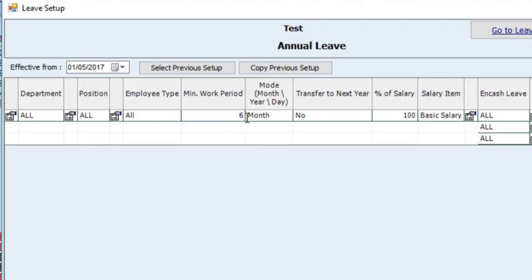So right here we can, for example, say 2 months, and the mode is in months, years, or days. So we set up the number of days, and then the mode which will take action. This means that the employee must work at least 2 months until he or she can start taking leaves, or start using their balance. So there is a minimum amount of time that employees must wait until they can start taking leaves, specifically the annual leave.